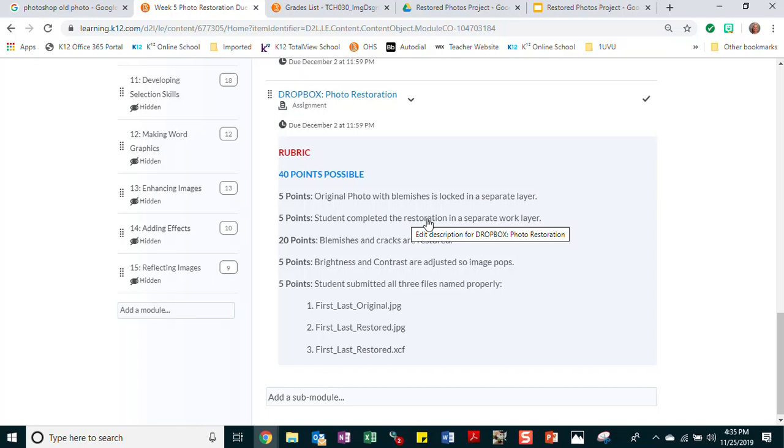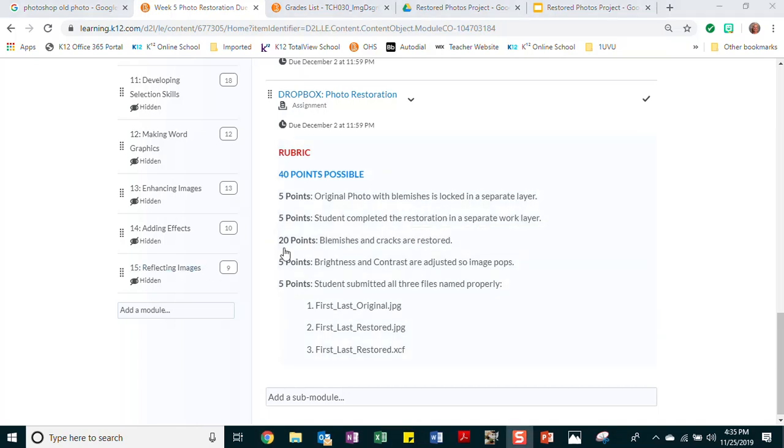The student completed the restoration in a separate work layer. And 20 points, blemishes and cracks are restored. 5 points, brightness and contrast are adjusted so the image pops. And 5 points, student submitted all 3 files named properly. So that's the first, last original JPEG, first, last restored JPEG, and your first, last restored.xcf, okay? All right, so I'll be looking for evidence that you did all of those things.